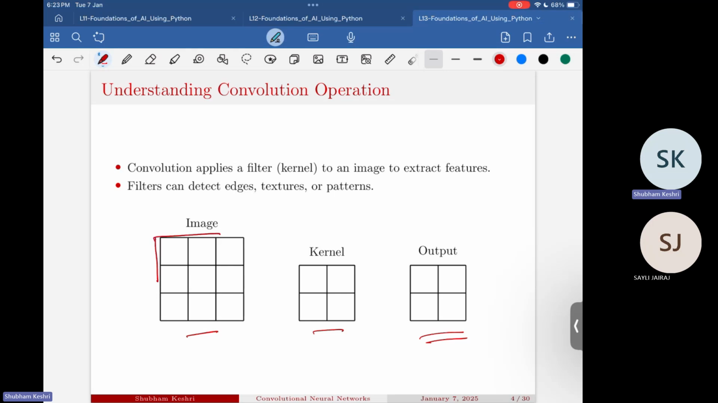So initially, the kernel will be applied to this portion of the image. You shift the kernel, it will come over. Okay, I got it. I got it. Okay. So this is what convolution is. Okay.